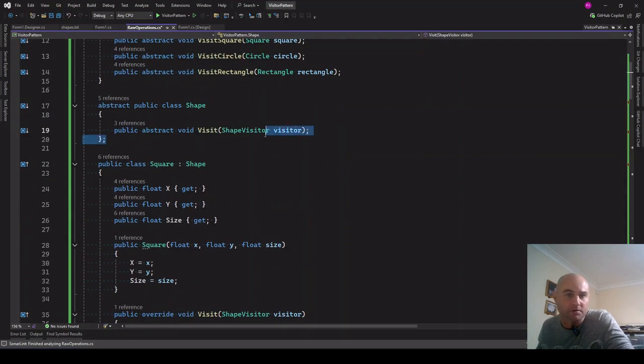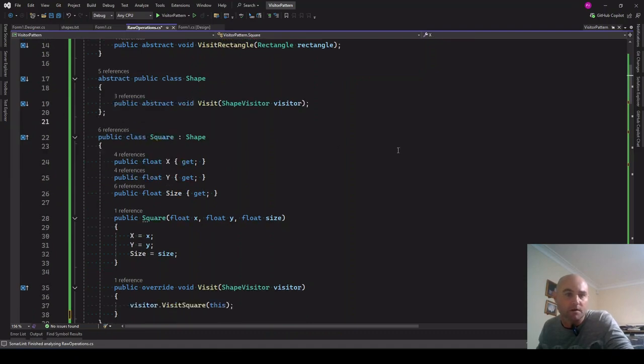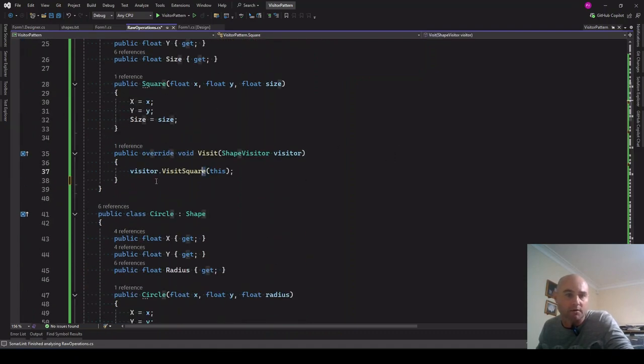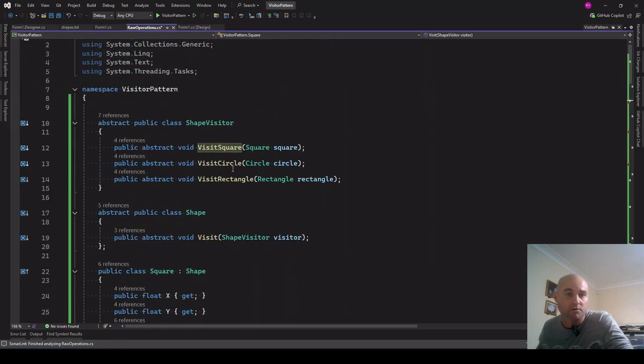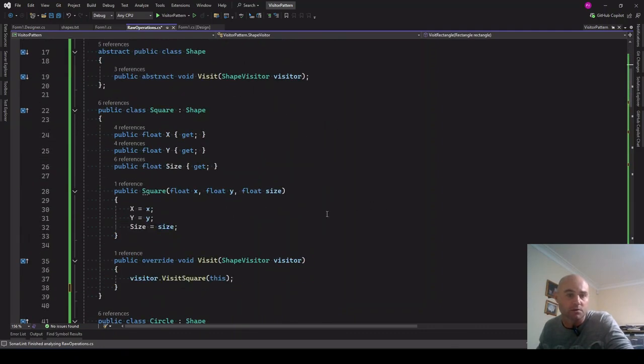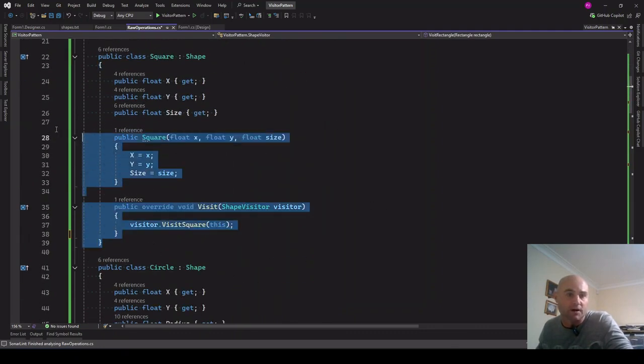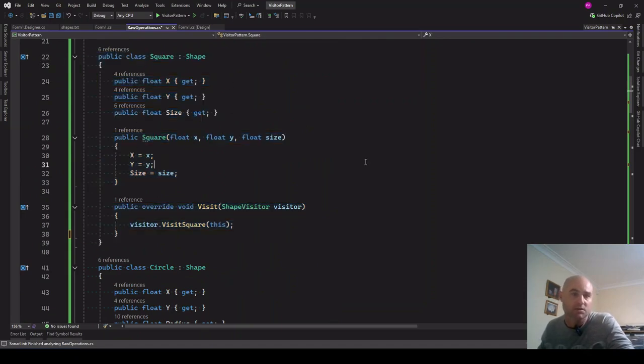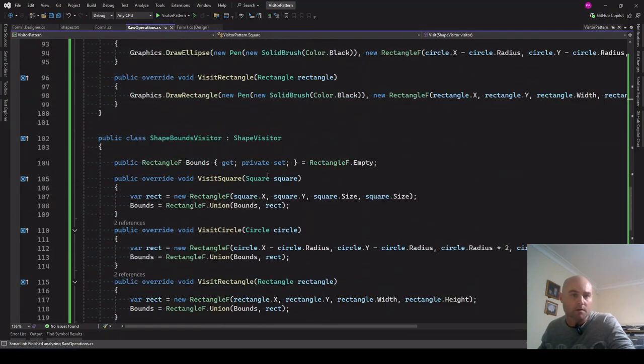So you'll notice that this abstract class here is very simple now. It's just a visit method, and each of the methods essentially just dispatch into one of the visitor methods. So we've extracted the structure from this, and the operation is now completely abstracted away.